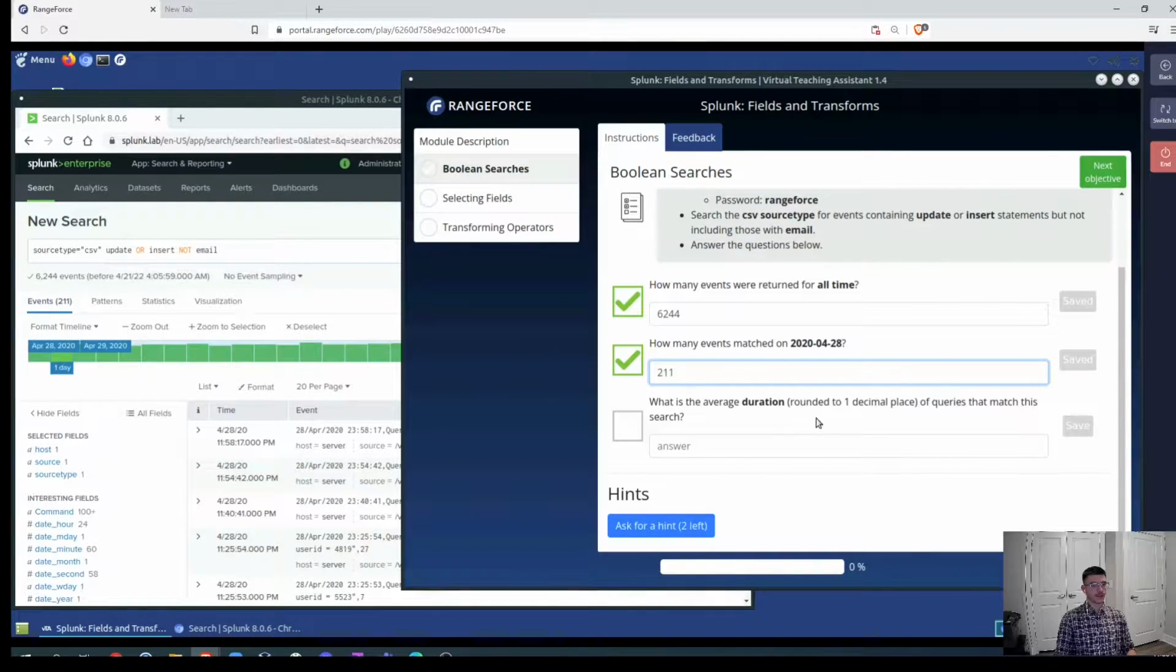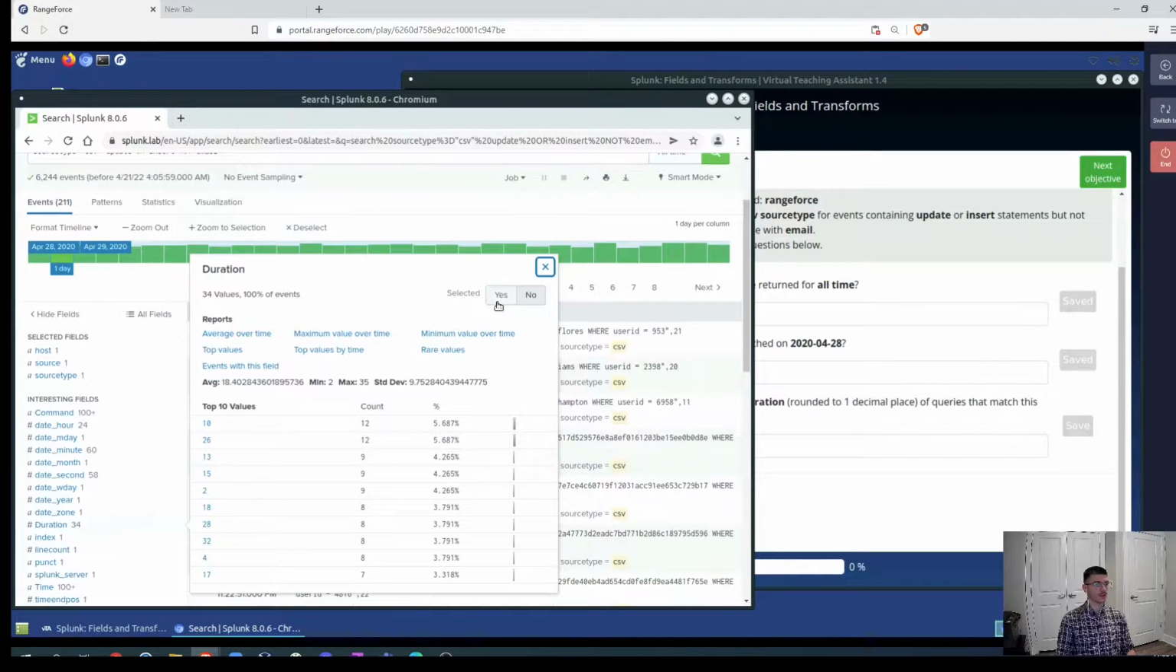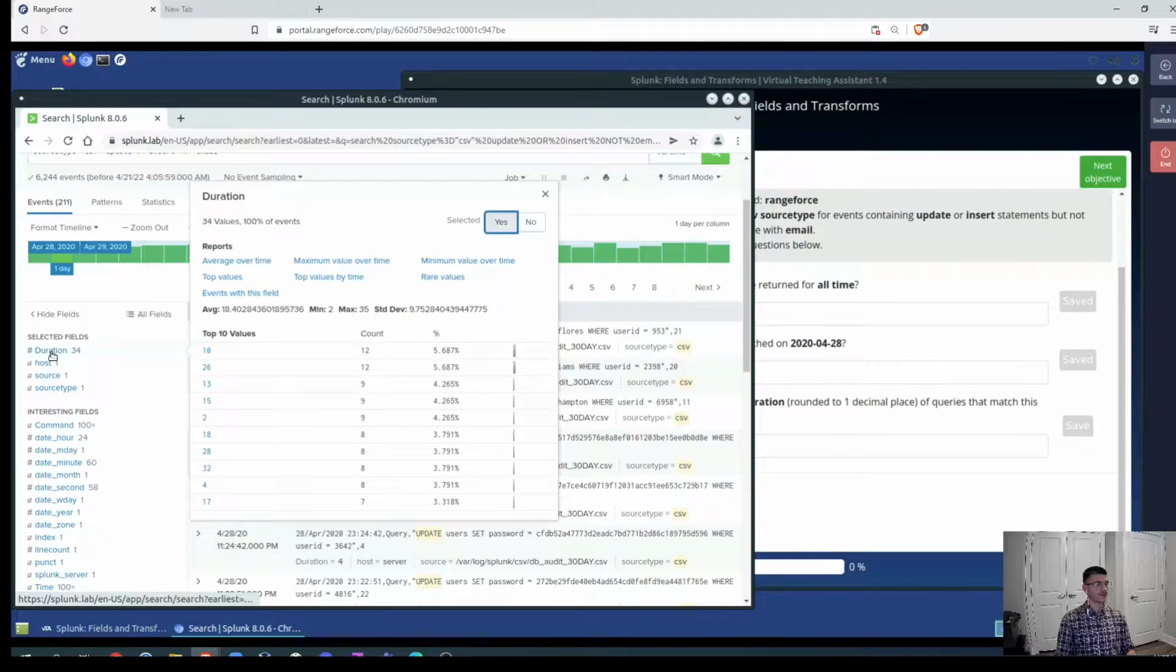What is the average duration rounded to one decimal place of queries that match this search? So based on the day searches, we need to look for the average duration, and we need to add one more field in here, or look for it inside here, right there, duration. Click on it, add it to the top and to the selected part, and you can see it, average 18.4.